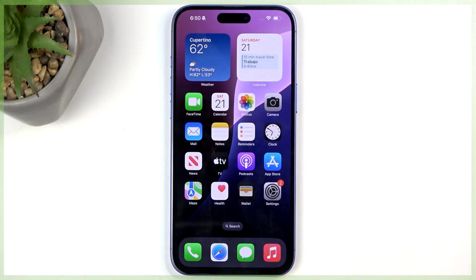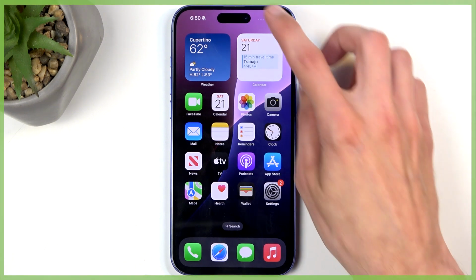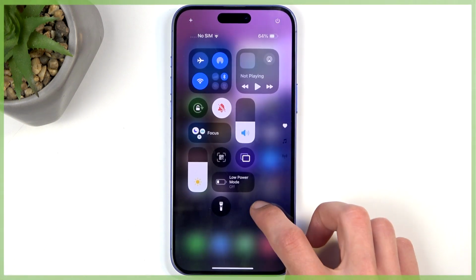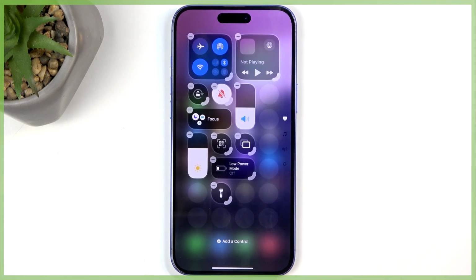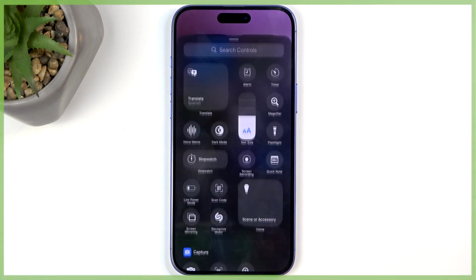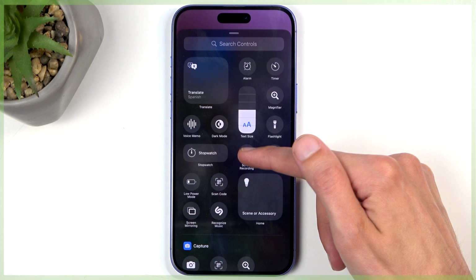So to get started, swipe down on the top right side of your screen to bring down the control center. And then you want to just hold your finger somewhere on the screen. This will allow you to add new toggles, and we're going to click right here, add a control. And we want to obviously add the screen recording toggle, which for me it is right over here.